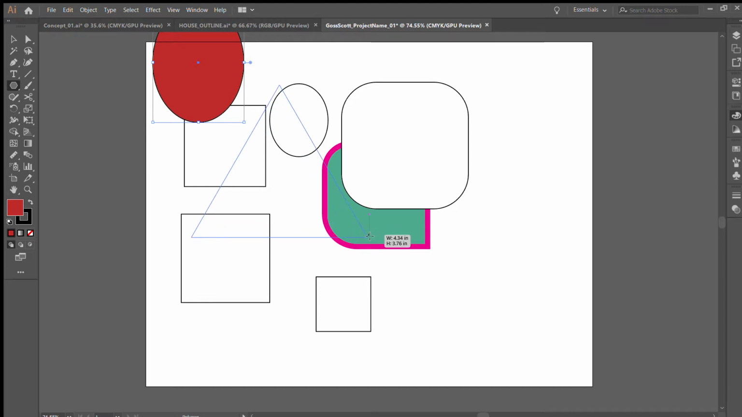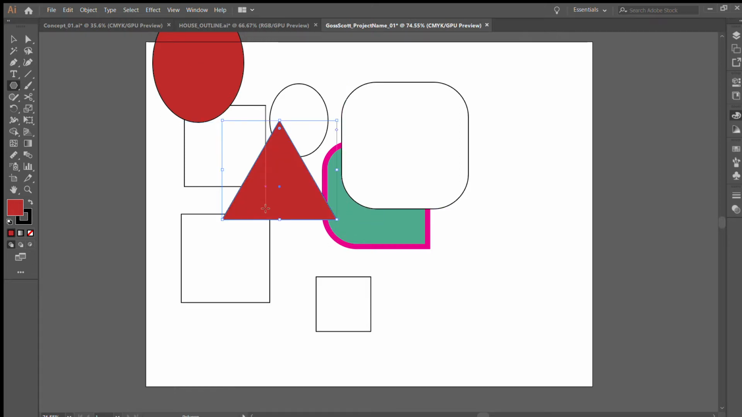If I press the shift key, it's going to lock it, so it kind of comes out here, and so it's an equilateral triangle. And I press the shift alt key, it's going to do it based on the center there, and so it locks it into that space right there.